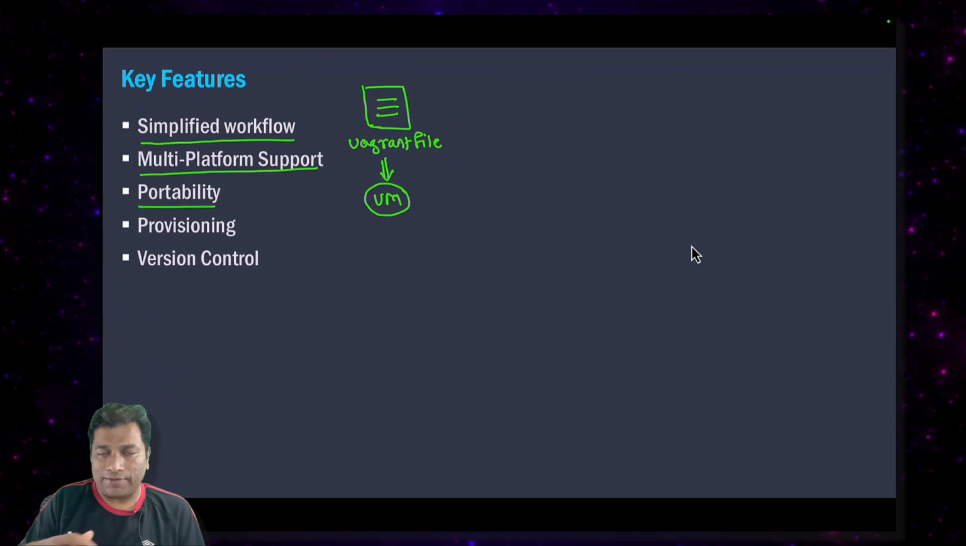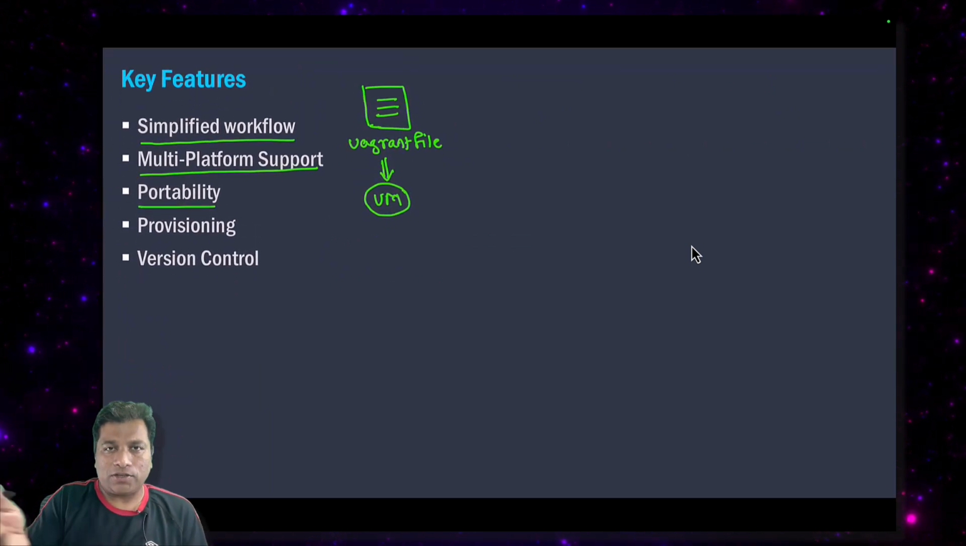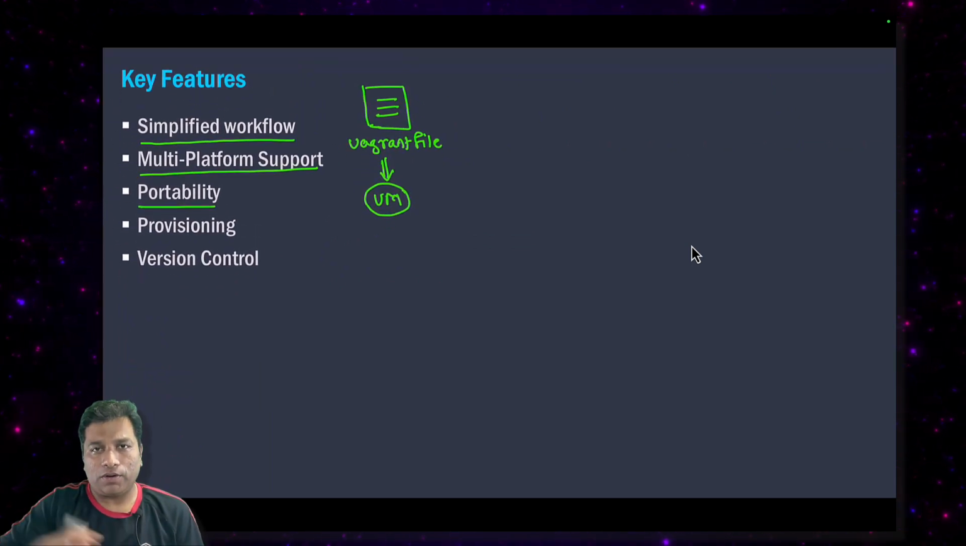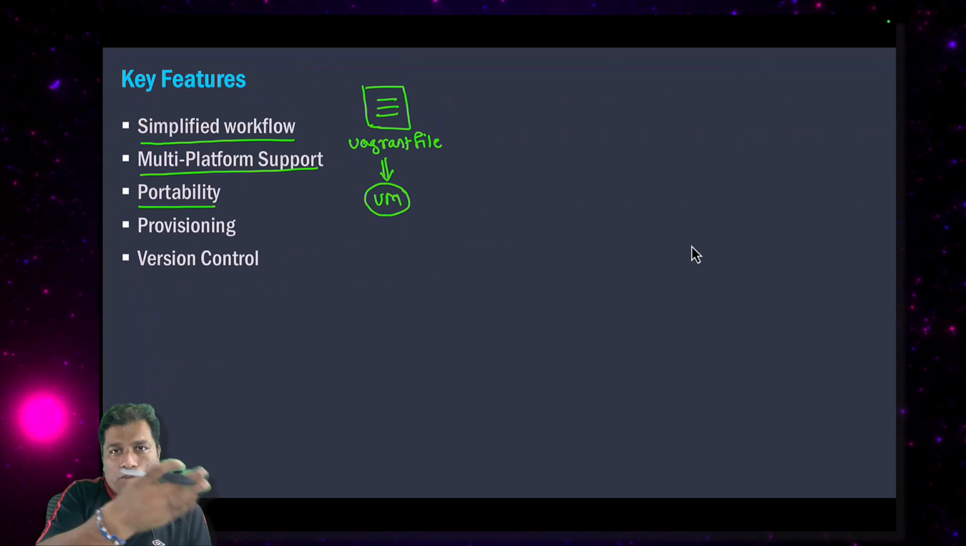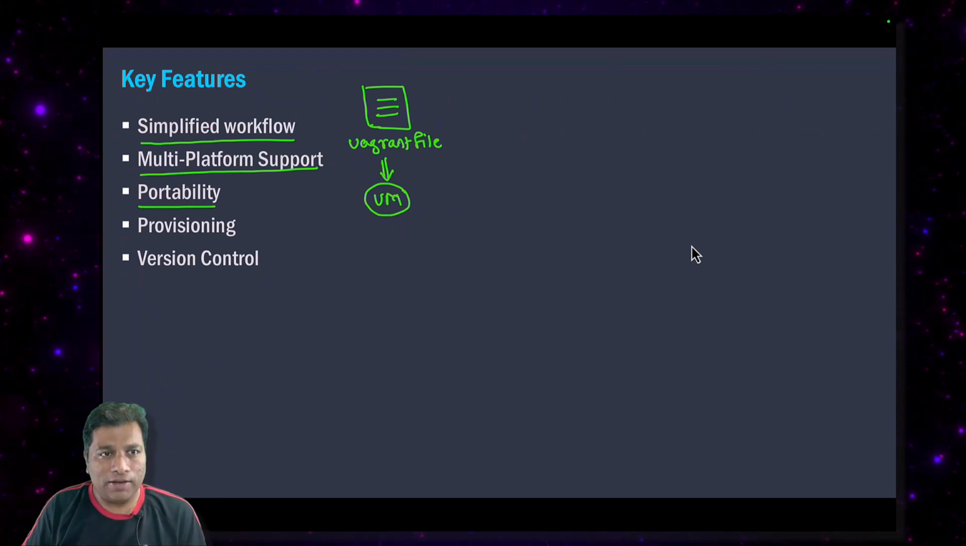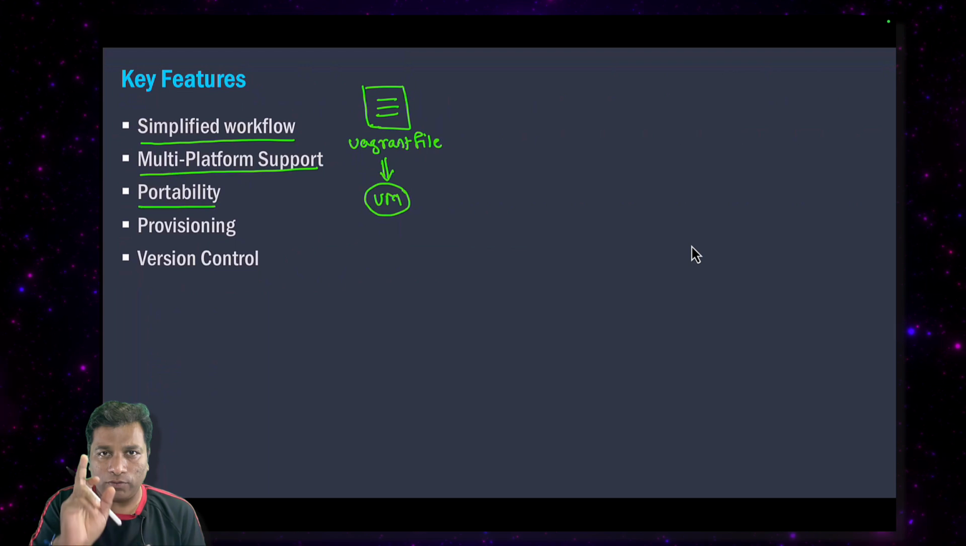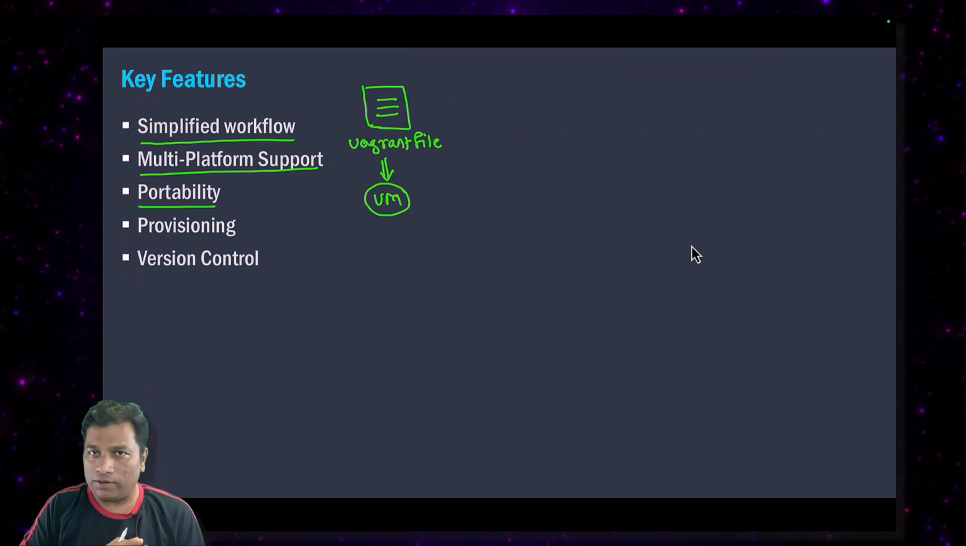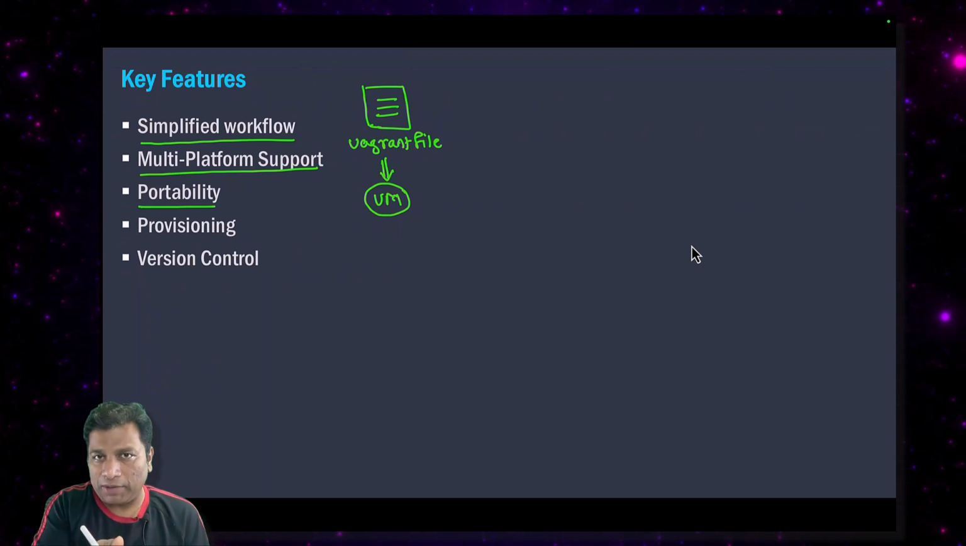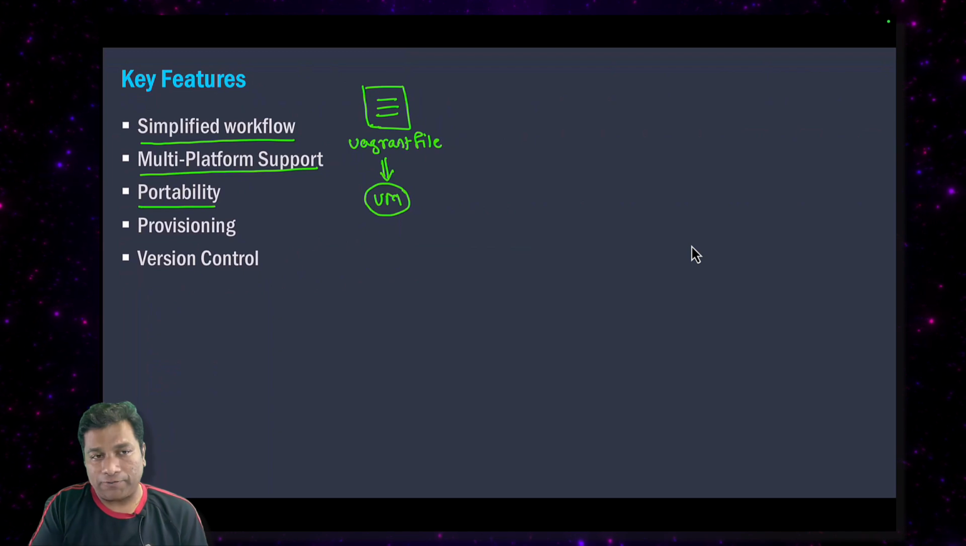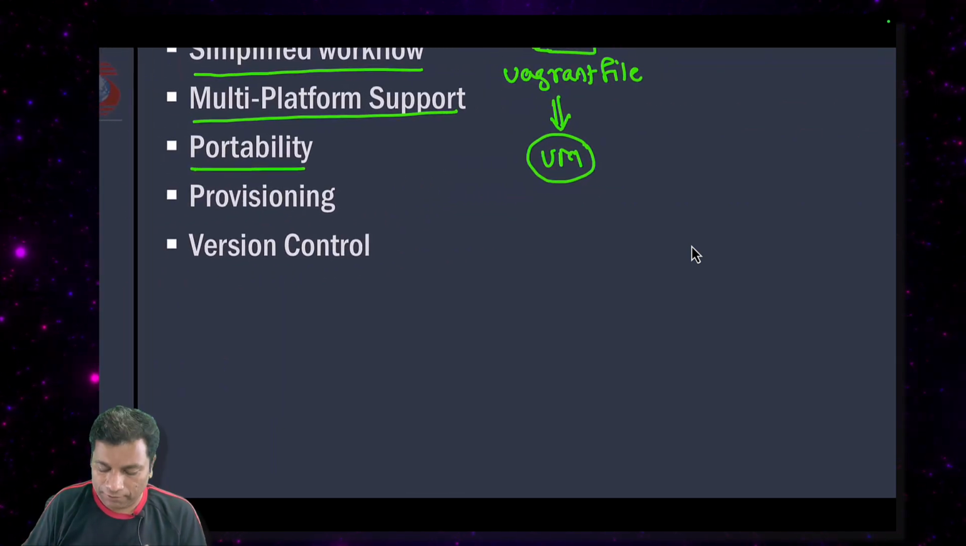If you write Java code and create a class file, as long as you have access to a JVM, you can run that code anywhere. So it's like write once and run anywhere. Similarly, you just write this Vagrant file once and you can create the environment on any operating system. It supports multiple platforms, so it's portable by default.